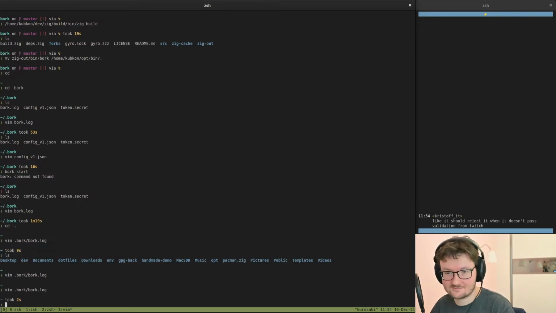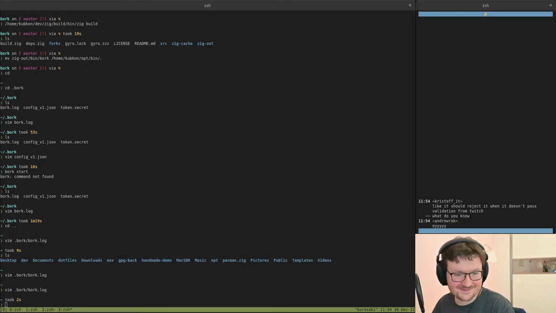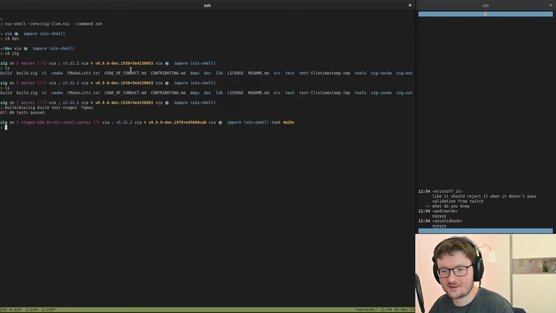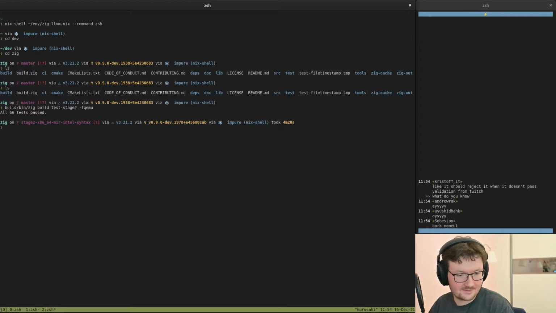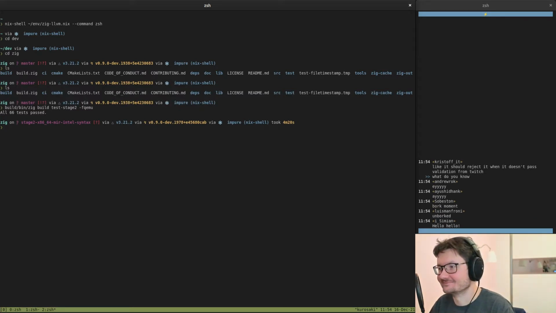Yay! See? Debugging on the fly. Woo! It was me being an idiot. What do you know? Yes, see, Loris, you're a genius. That's amazing. Nice. Okay, cool. So now I don't have to look at the other window. Sweet. We have Borg in the house. Borg moment. So now I regret that I don't have it in release safe. It would have been so much faster, right?